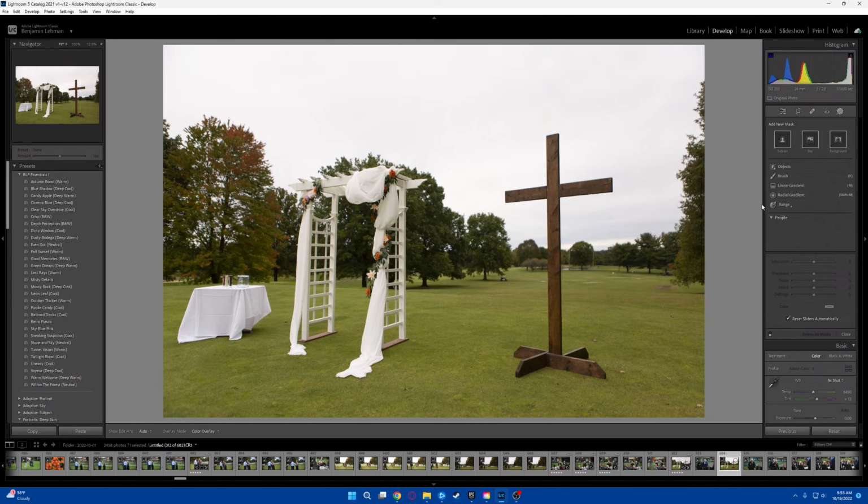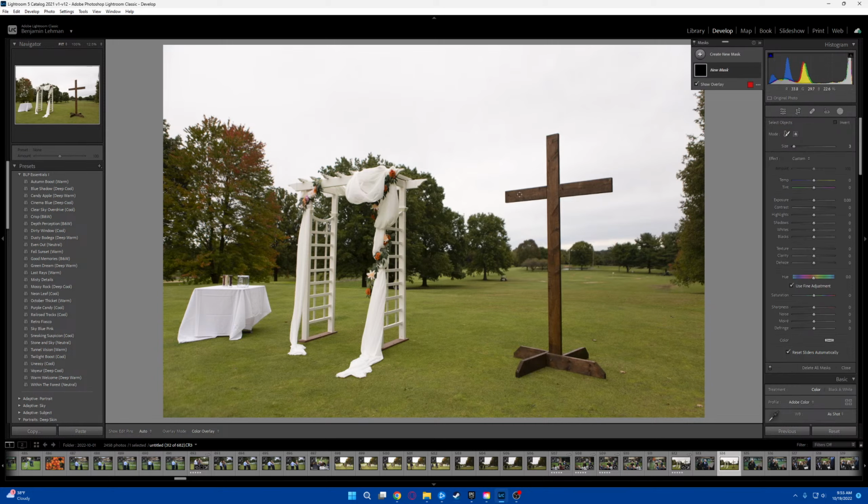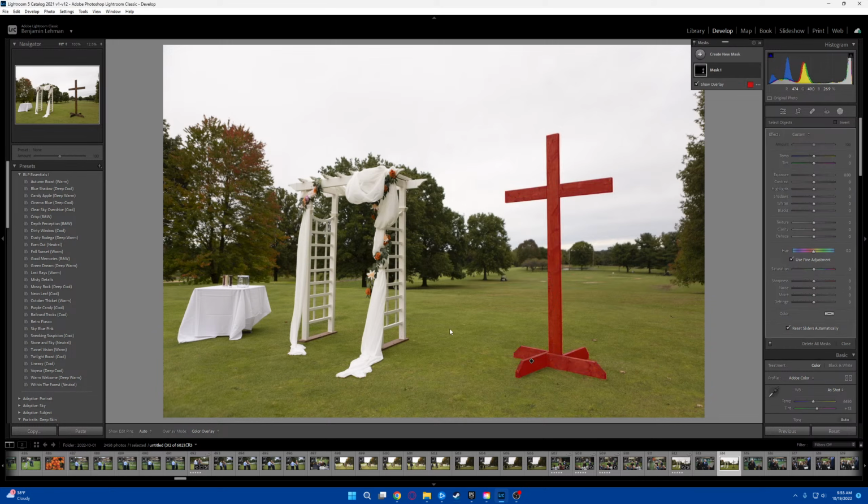All right, let's see here. Objects. This could be interesting. We have this cross that the groom's mother built by hand. Let's see what happens. Spot on. Spot on. Look at that.